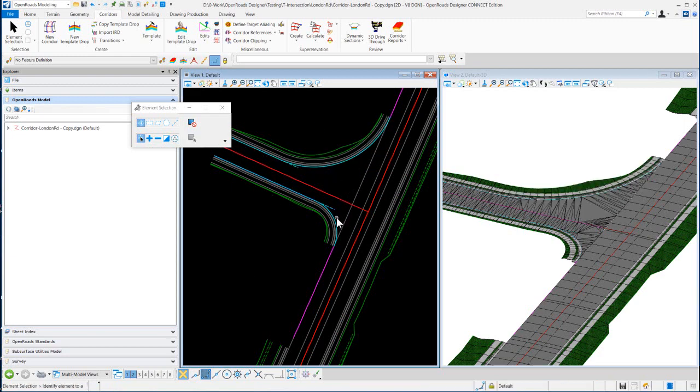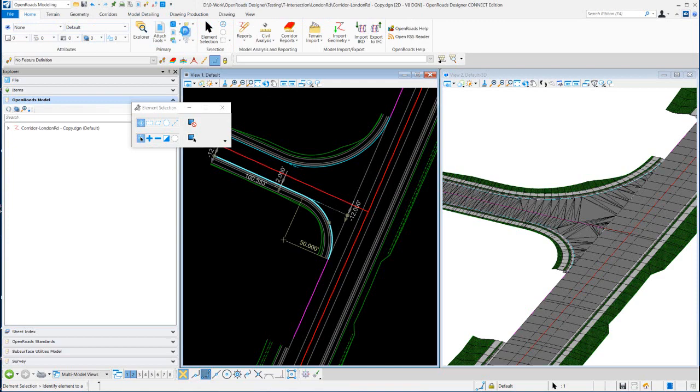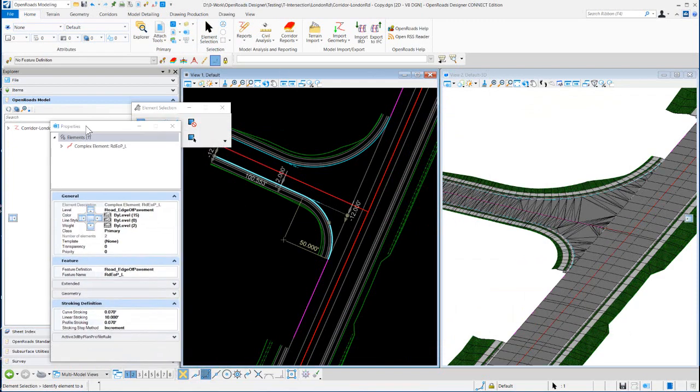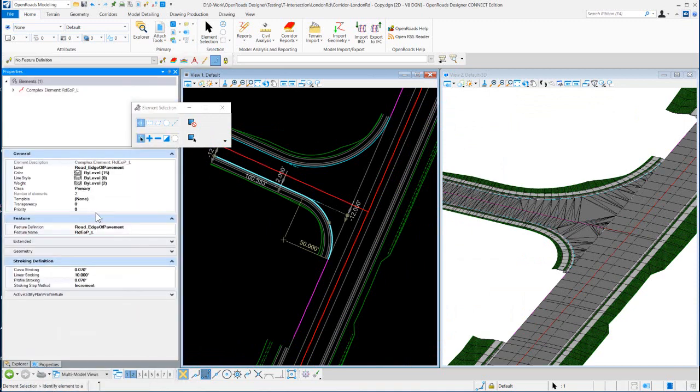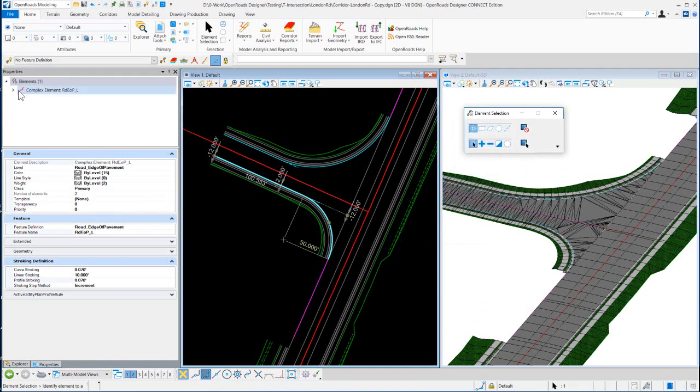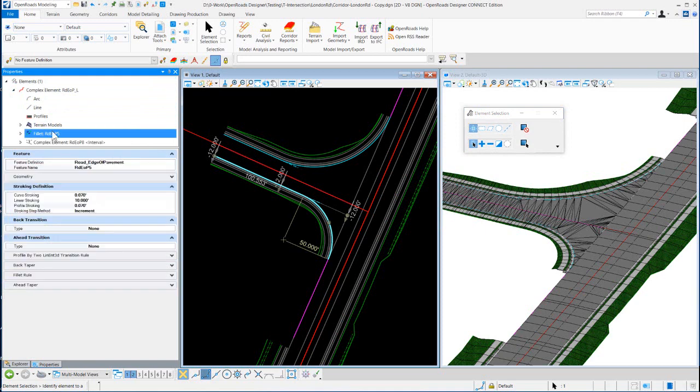Alright, and then we're going to come over and change this side. So I said instead of 85, I'm actually going to change this to like 50. And then I'm going to go to element properties, and then open this up, select the fillet, and actually change the back transition to a curve.